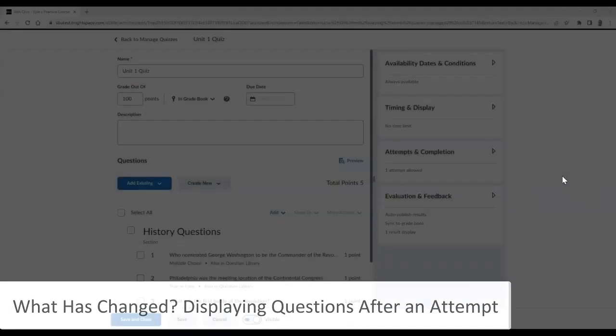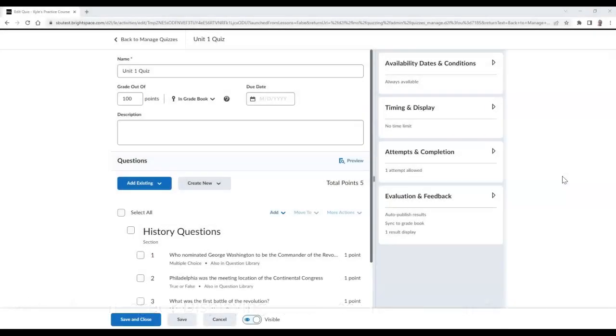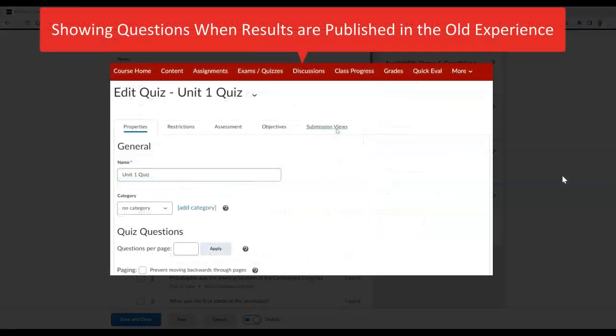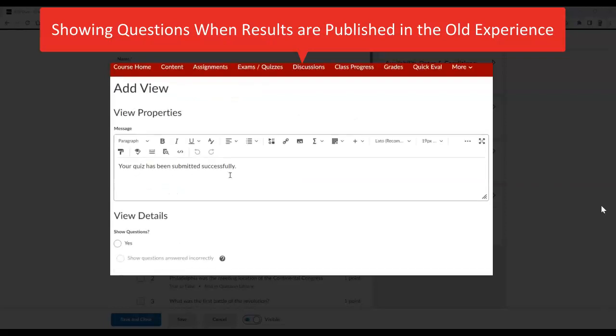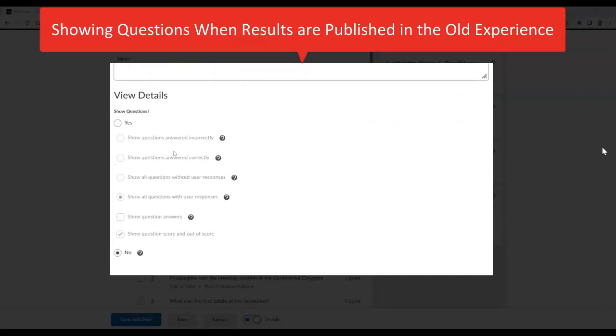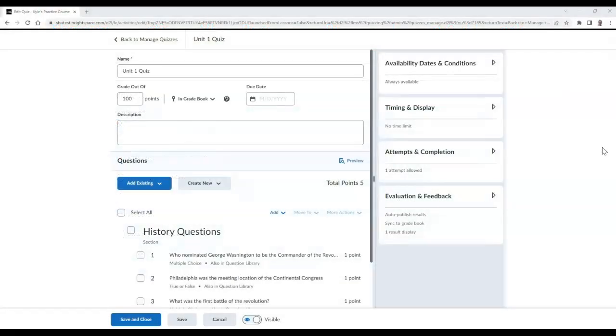When exam or quiz results are published, by default, students cannot see which questions they've answered correctly or incorrectly. In the old environment, instructors needed to go to the Submission Views tab and change default view settings in order to display these questions. The new experience, however, has made the process of displaying these questions much simpler.